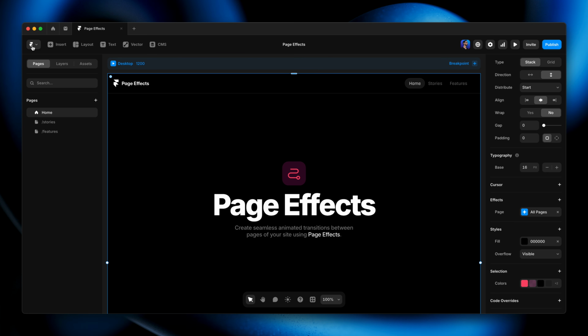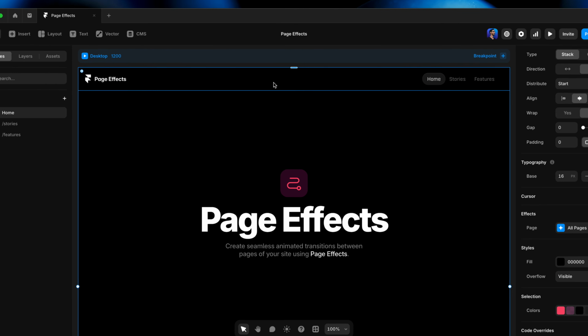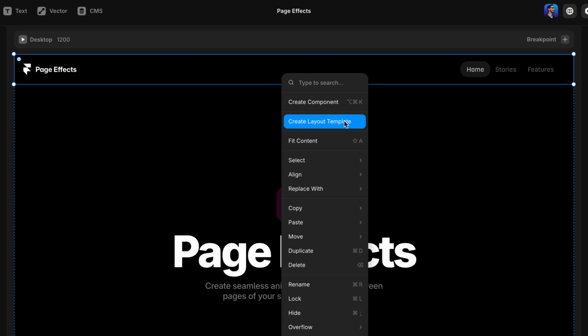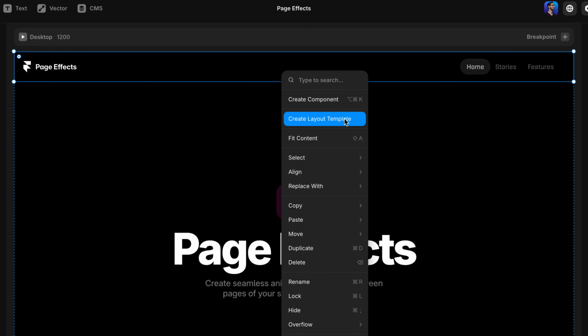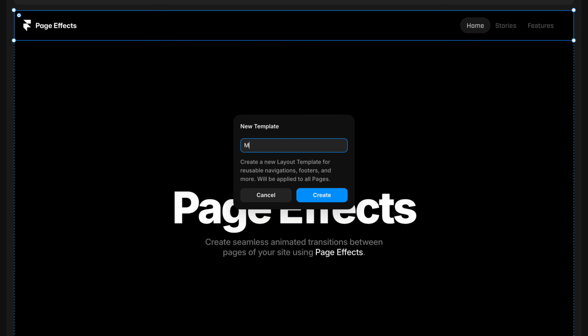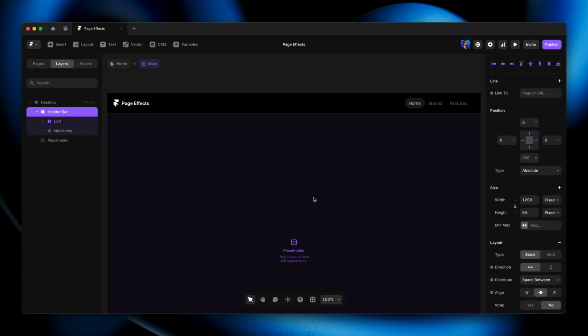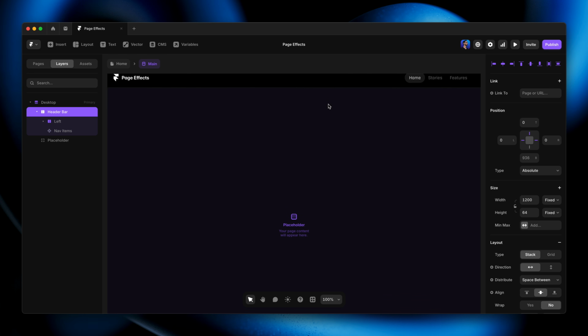The easiest way to create a layout template and put this whole header bar in there is just to select the header bar itself, right-click it, and choose Create Layout Template. That'll create our first layout template and it'll put the header bar in there automatically. I'm just gonna name this Main because it's gonna be our main layout template in this project. And when I click Create, here we go. We get our placeholder for the content that's gonna be on each page. We get the header bar, which is where I right-clicked from, so that came over automatically.